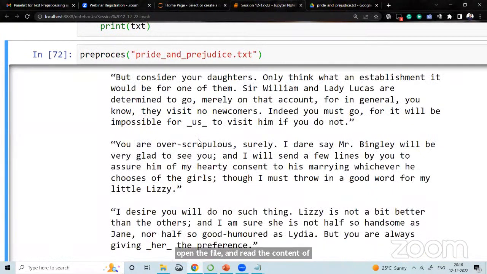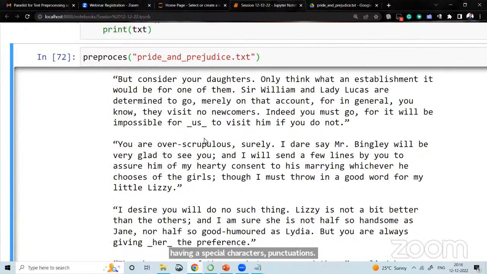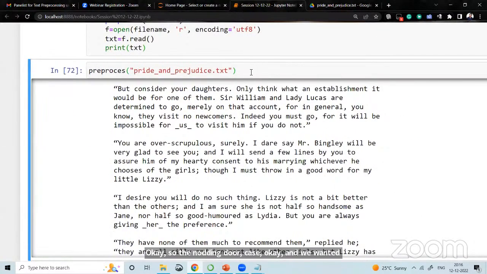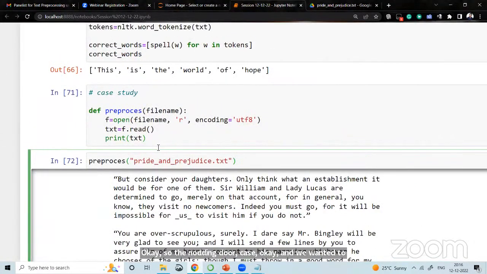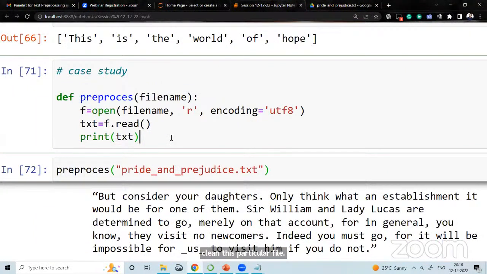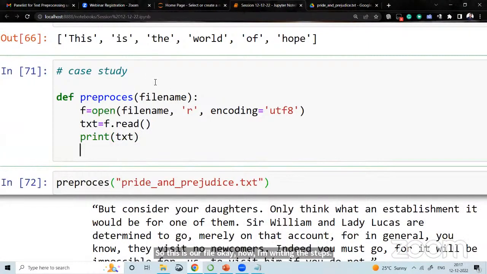Raw file means there are stop words, special characters, punctuations, and it is not in lowercase. And we want to clean this particular file. So this is our file. Now I'm writing the steps, whatever we have discussed.